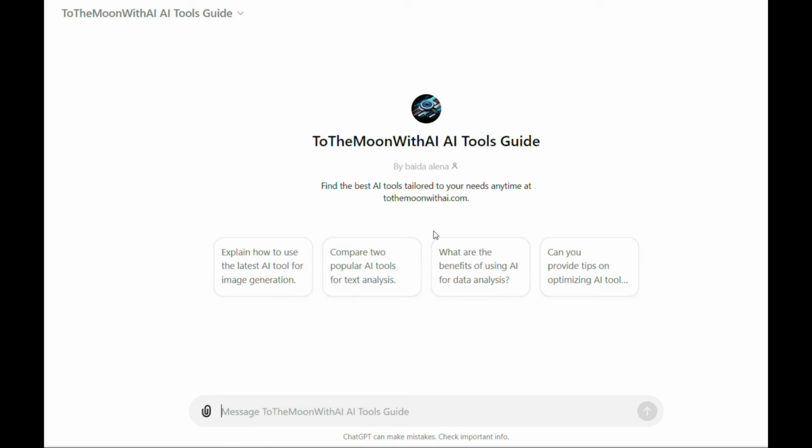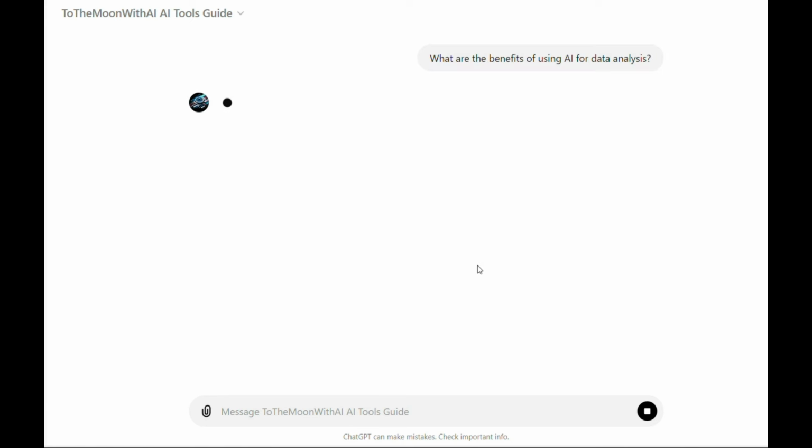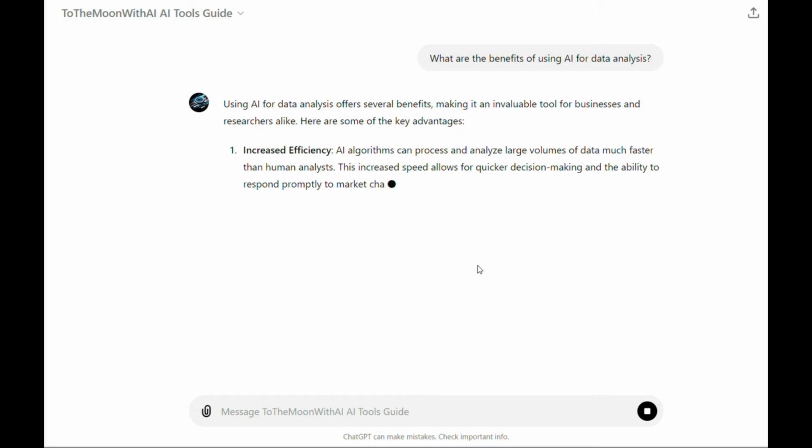Getting started is simple. You can begin by clicking on one of the suggested questions. Have a specific question in mind? Just type it in the input box. Our GPTs will provide detailed, accurate responses tailored to your query, helping you find the right AI tool for your needs.